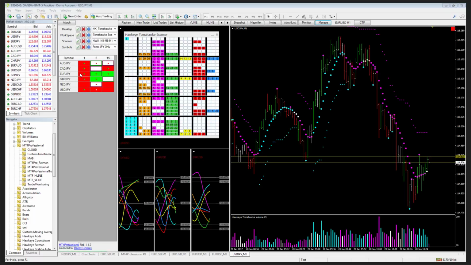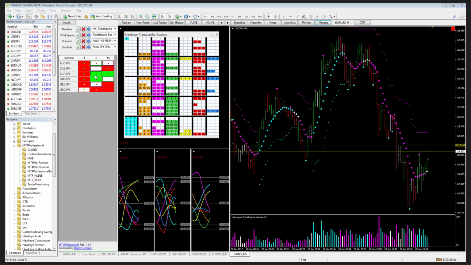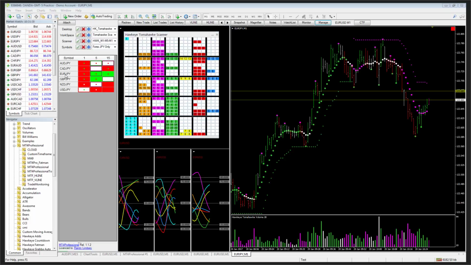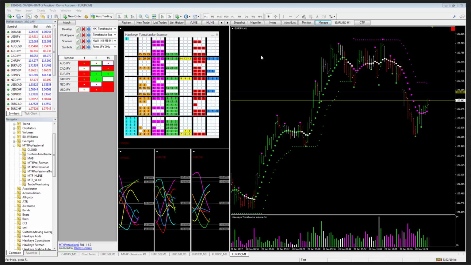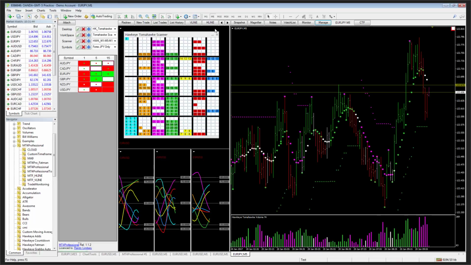This one, the euro yen, looks like it's a potential setup to come back in because you have longer term green trends, but you have shorter term red with green volume. So that shows us that we have a potential setup here. You have a longer term green trend, but you have a current red trend on the short time frame.